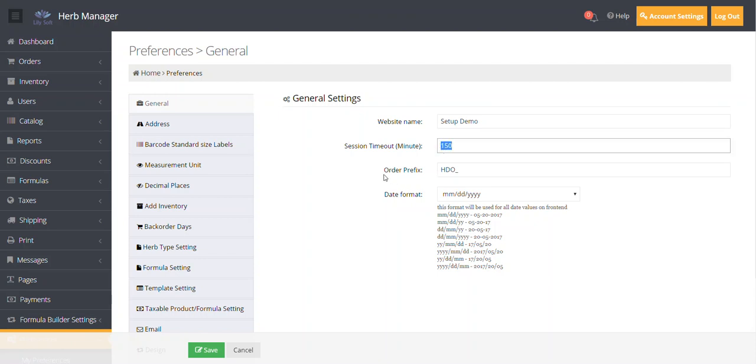And then for your order invoices, you can have it start with a different number or a different combination of letters or numbers. So, you may want to start with ACU or anything. So the invoices will start with that, and then there'll be a random number after that.